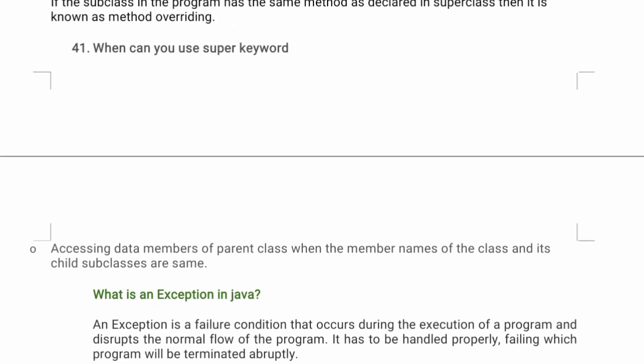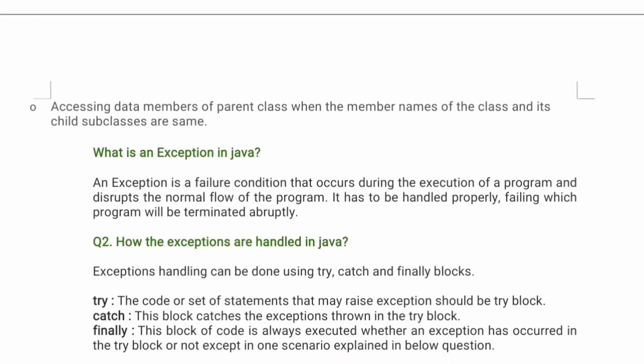Okay. Next, a very important concept, exception handling. Exception is nothing but an error. There are two types of errors: compile time errors and runtime errors. Compile time errors are known as syntax errors, and runtime errors are known as exceptions. An exception is a failure condition that occurs during the execution of the program and disrupts the normal flow of the program. It has to be handled properly, failing which the program will be terminated.